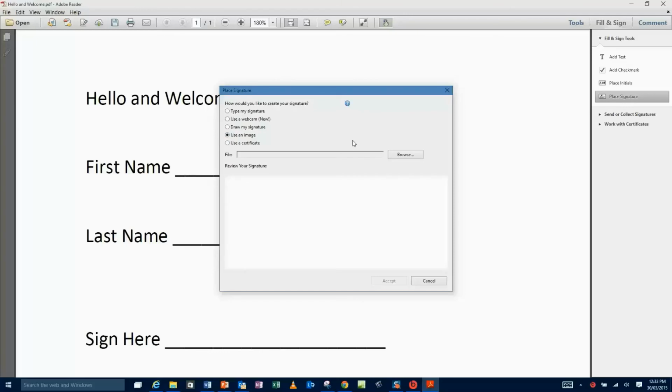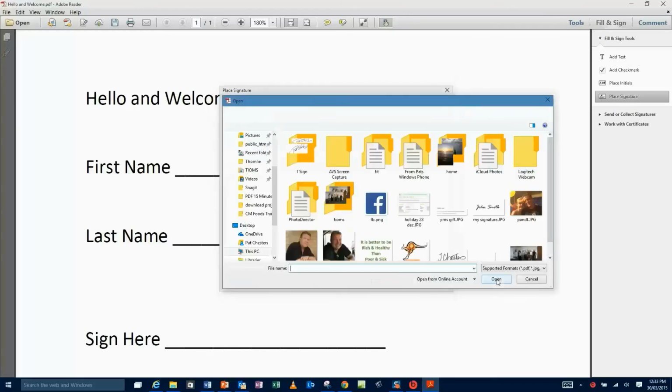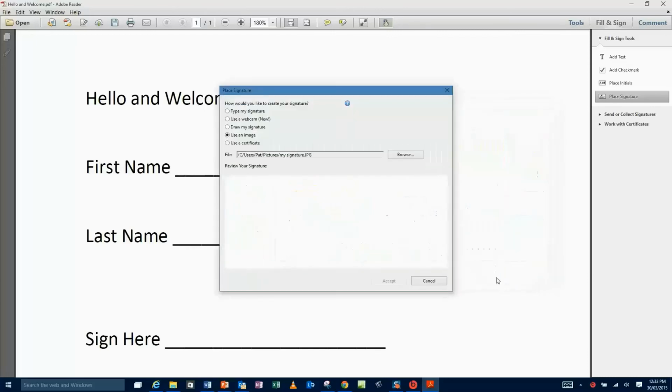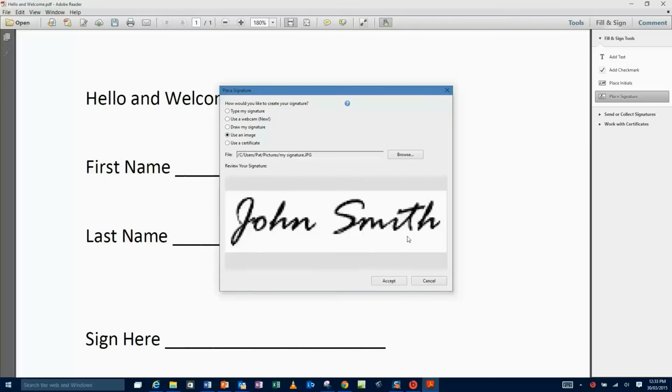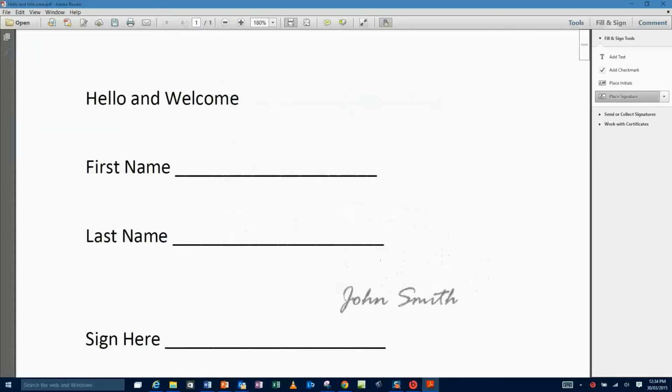And then I'm going to go and browse and look for the image that we stored earlier. I stored that under the folder Pictures, and as you can see, there's the file My Signature. So I select this one and say Open. It displays a representation of the signature on the screen, so you can check that it's the correct one, and then I say Accept. And there's the signature on the end of my cursor. Click where I want to put it, resize it a little bit to make it clearer, and it's done.